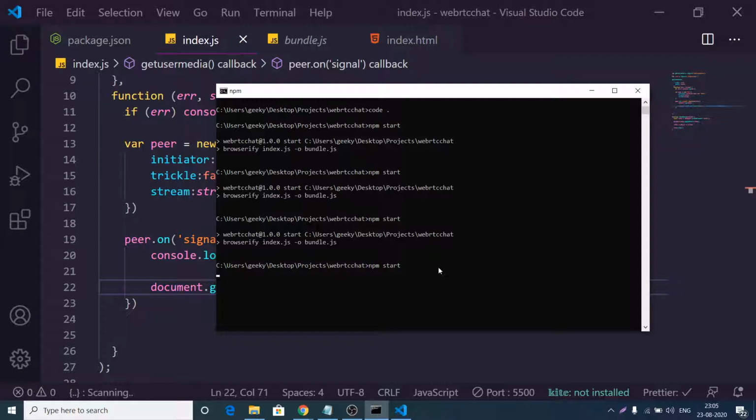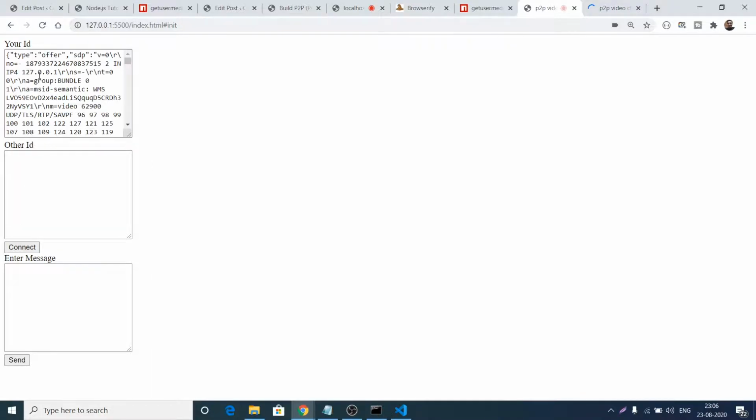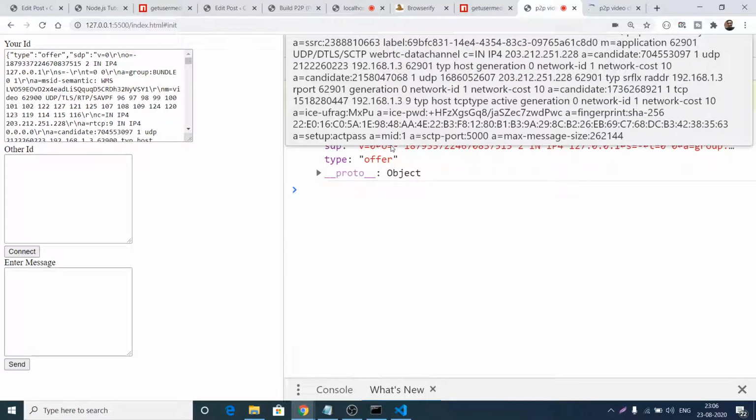Now if I go to the address, whoever is the initiator must have this address with #init. If I again copy this, you will see this ID will automatically be populated inside your ID field. This is all because of this peer.on('signal') event. If I open the console, you will see inside the console we get an object. You can see that inside this object we are getting this SDP. This is the object that we are console logging inside this text area.